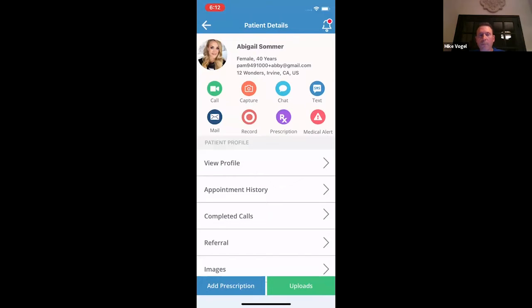You have a call button where you actually can do a live Zoom with your patient. The capture button, that's actually where TelScope resides. And then you have a chat, text, mail. Record button is kind of interesting, where you can actually have a personal message to your patient, kind of a patient satisfaction thing, or add any information for them to help with their treatment. And then prescription, and then medical alert.